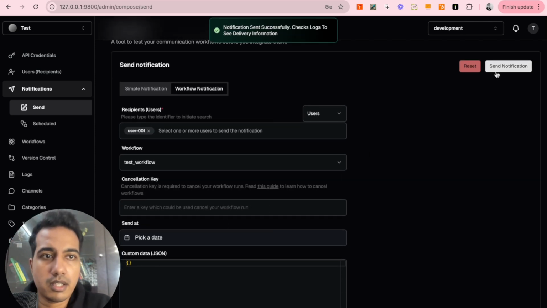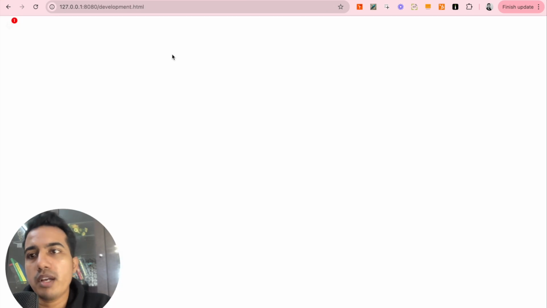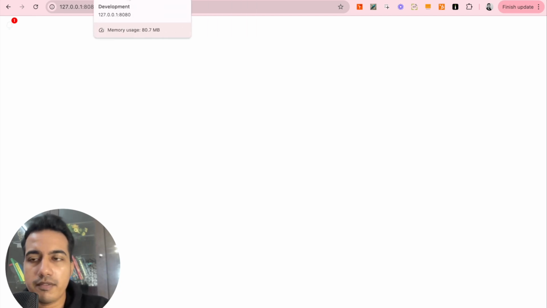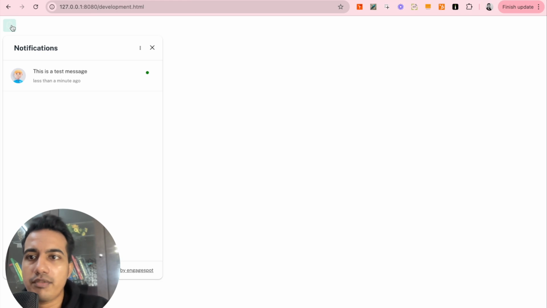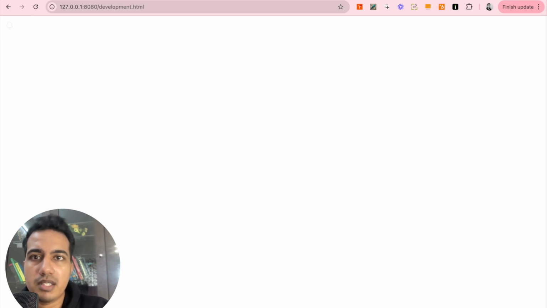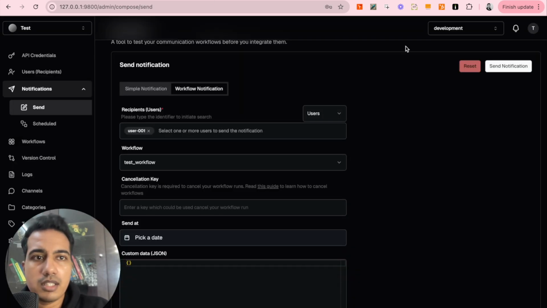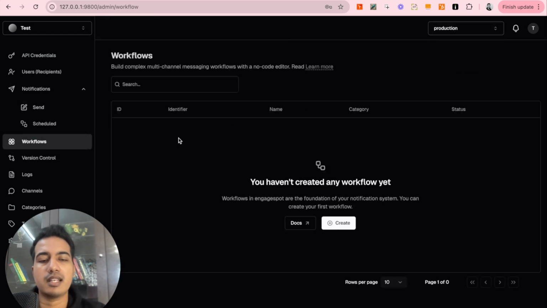Click on send notification. Okay, now I've created two apps to demonstrate the development environment and the production environment. So this is the development environment. You can see the notification has arrived. That means the workflow has been published in the development environment. Now let's go to the production environment, and if you go to the workflows, you can see that there are no workflows in the production environment because that has not been migrated from the development environment.